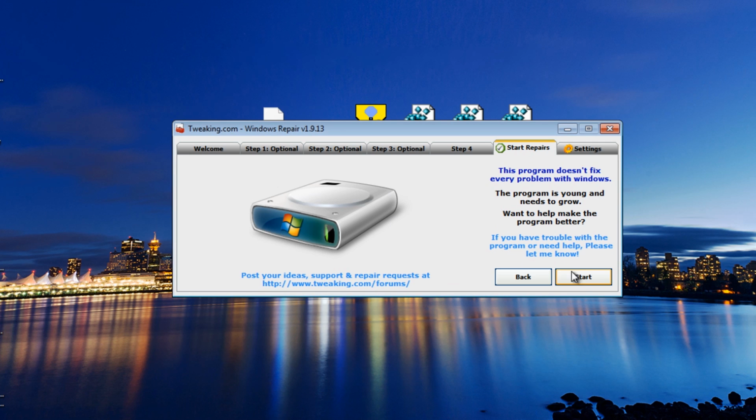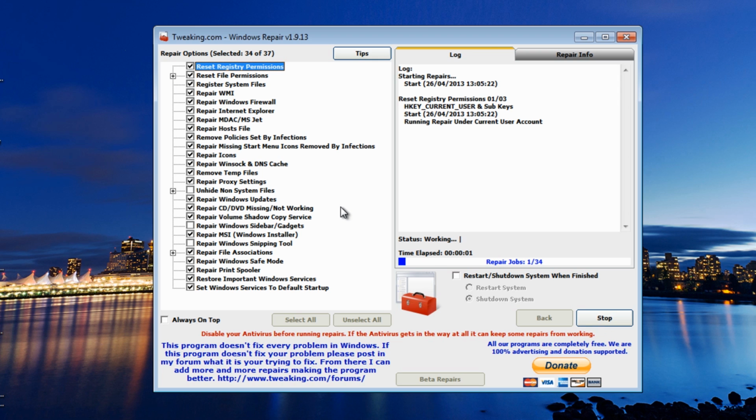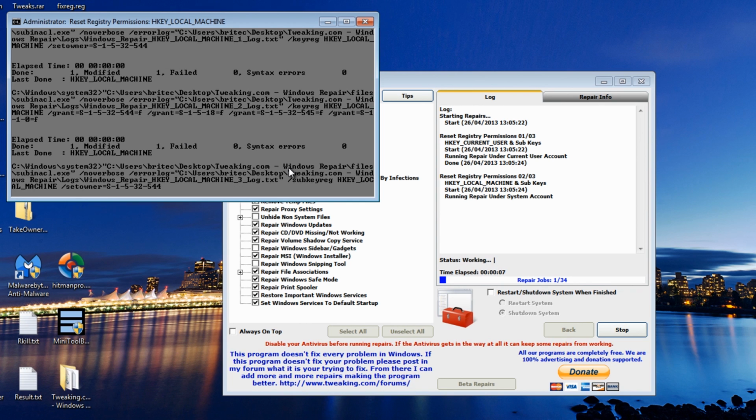Okay, so we've done that. So now we can go Start. And you can see here, reset file permissions, reset registry permissions. We can do all this sort of stuff here. So I'm just going to run these, remove temp files. Okay, so what we're going to do here is run these tools to repair these areas. So I'm just going to quickly start this. And we'll just let this run.